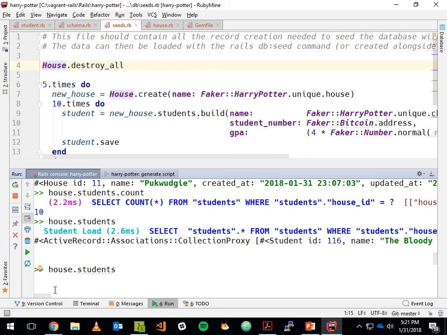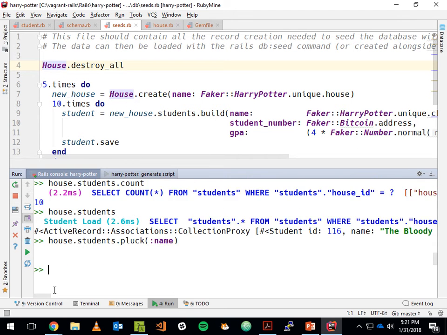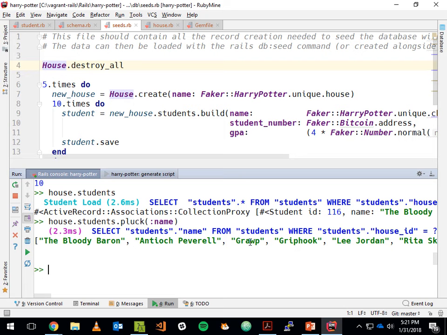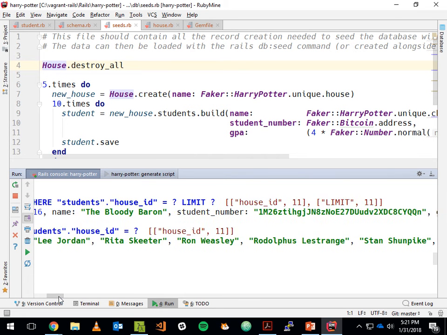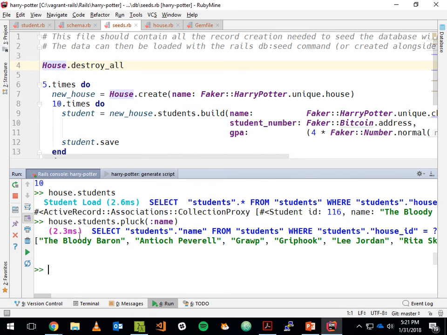Or I could find the students and then pluck out their names, and that'll give me an array of all the student names that belong to that particular house. The 10 students. So it looks like my associations are working.